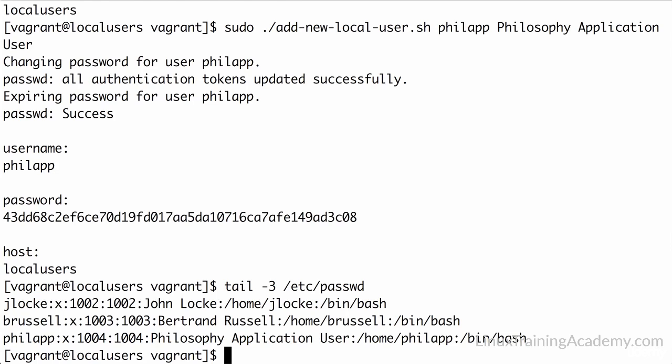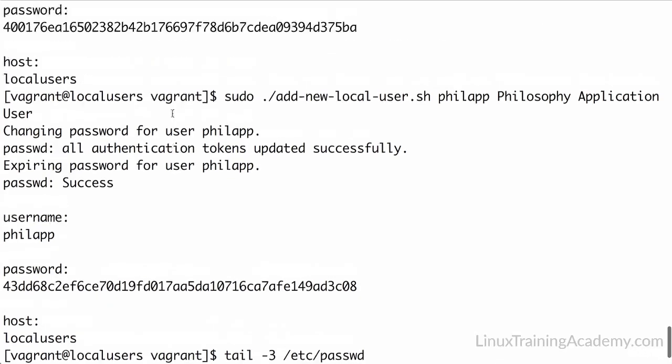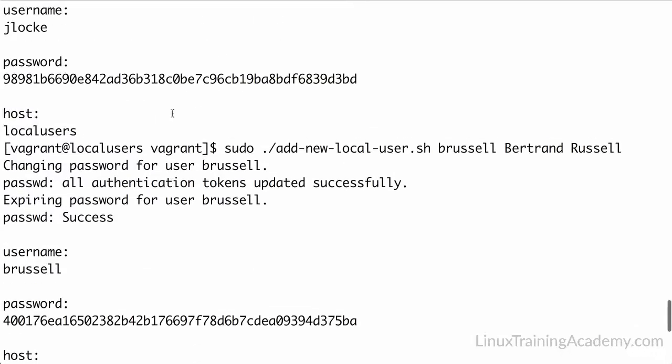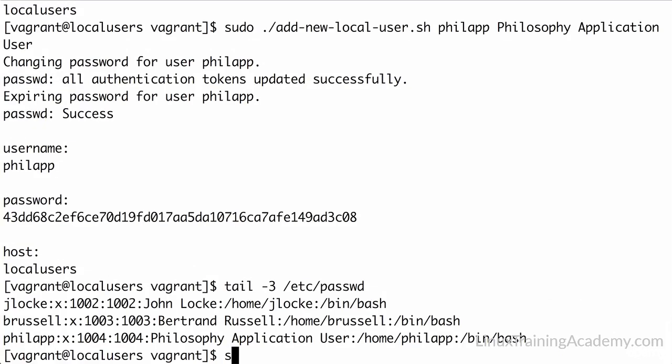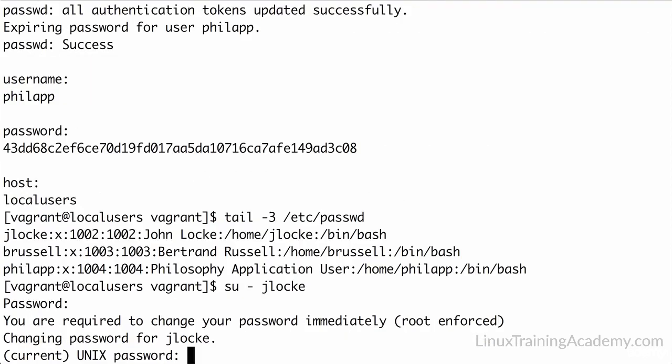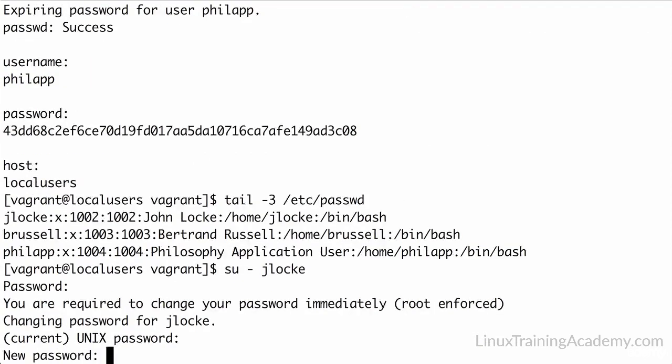Let's go ahead and switch to an account and make sure that it's forcing a password change on login. So I'm actually going to scroll up to find the password for the jlocke account. So the username jlocke, and here's this big long password. I'm going to copy it, and then I'm going to go down here and switch user to the jlocke account. Now it asks me for the password. I'm going to paste it in. It asks me for the current password, and now it's asking me for a new password. So it indeed is changing the password on first login.